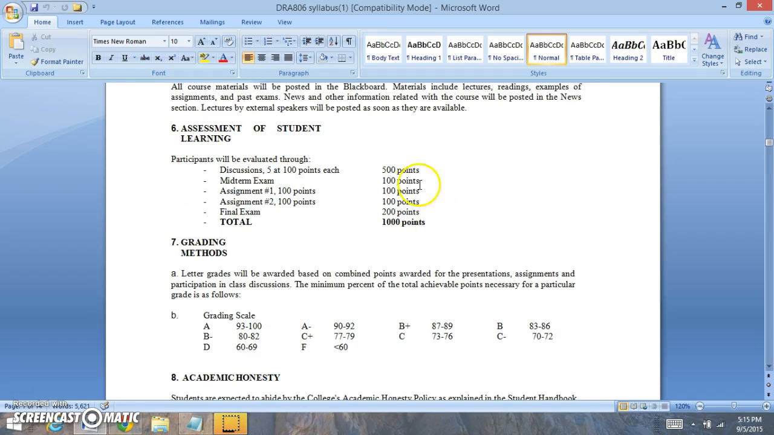Here's how you're being graded in the course. There's going to be 5 discussions. That's going to be 50% of your grade. Midterms, 10% of your grade. Both of the assignments are 10% of your grade, and the finals, 20% of your grade.